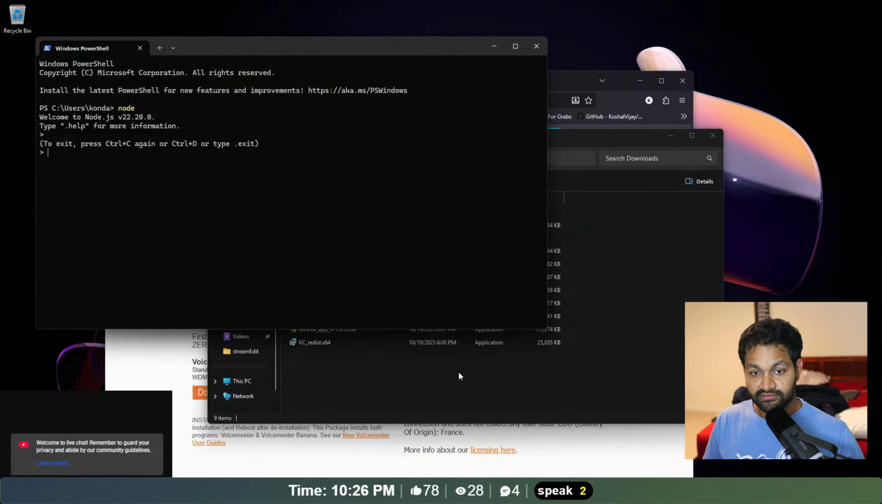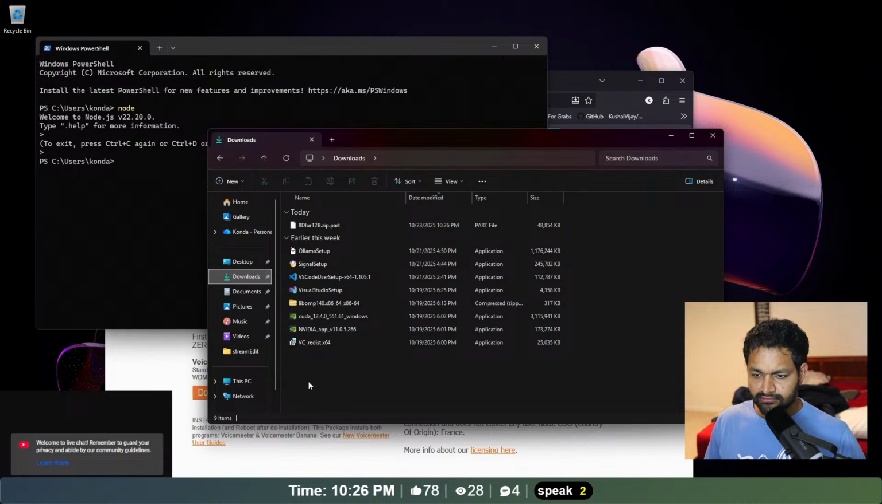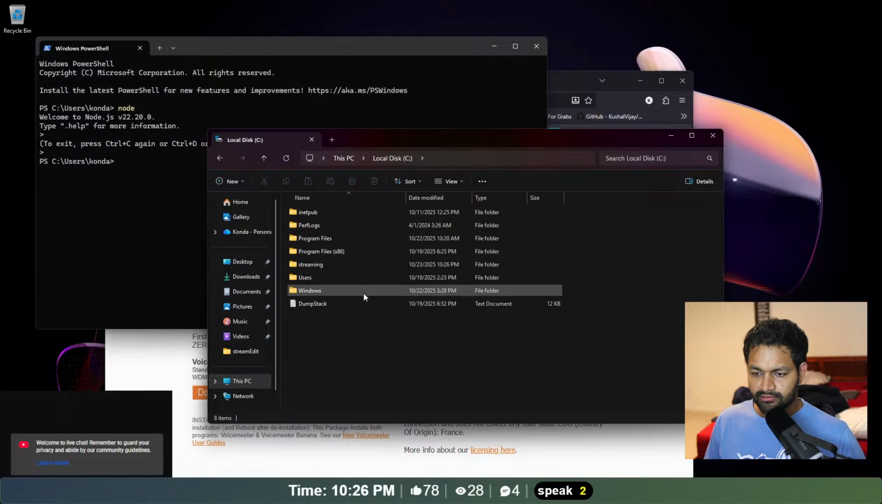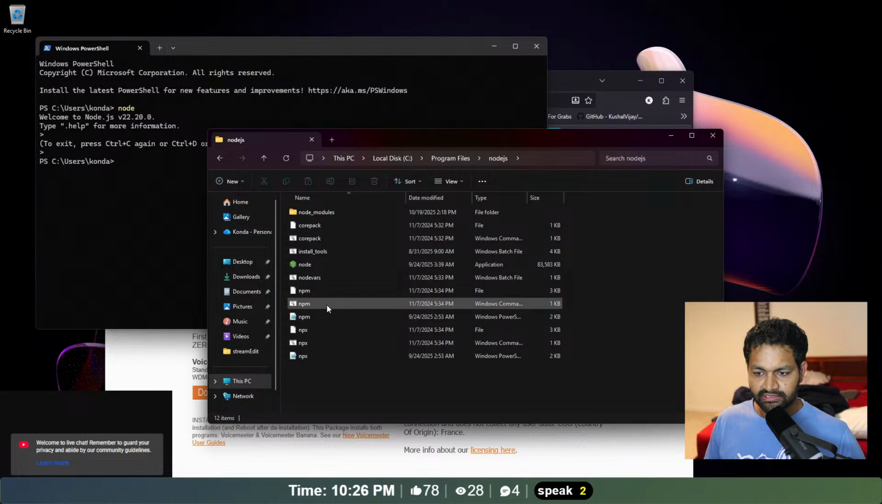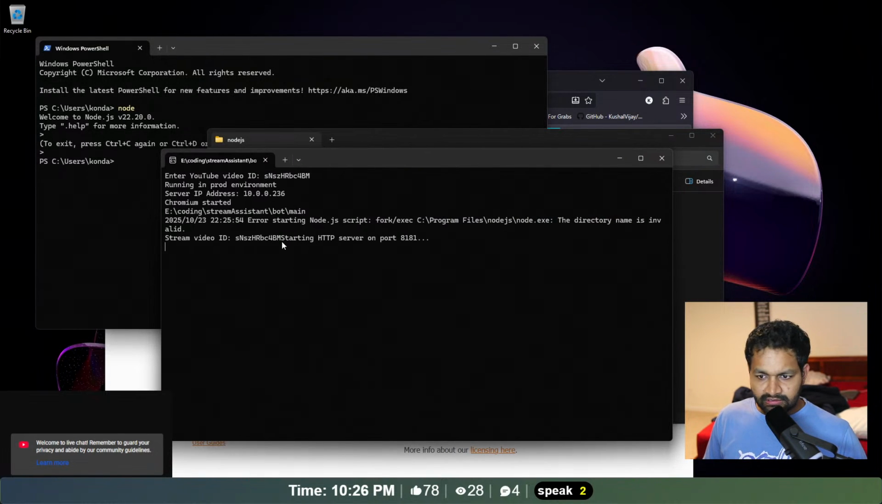I do have Node.js installed. The program files. I do have Node.js. There is Node.exe. Why does it say it's saying that error starting Node.js script, the directory name is invalid? Strange.